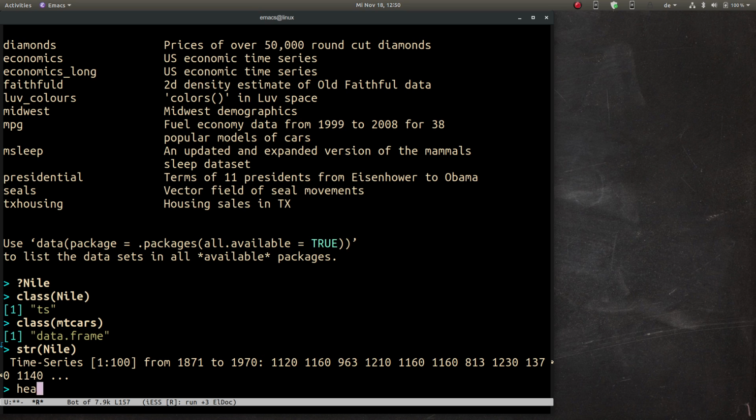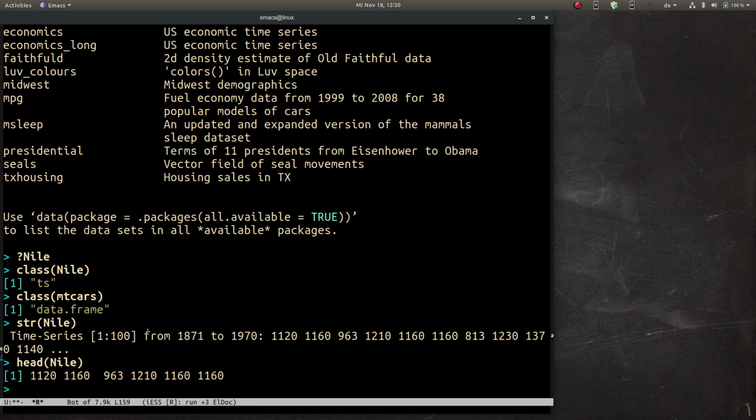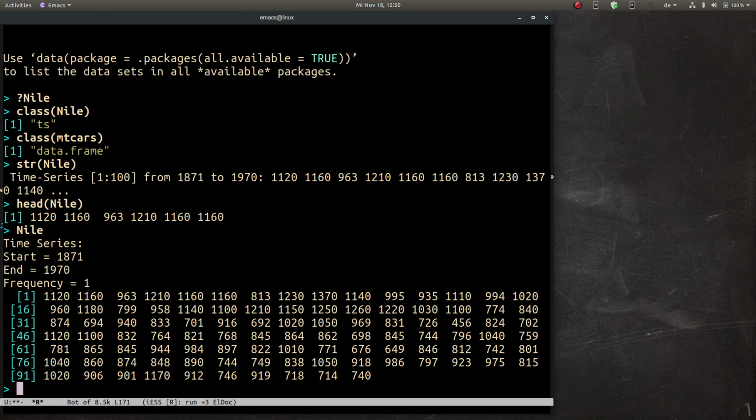You can also type head, which gives you the first 6 values. And in this case, because it's a relatively small data set, 100 values will not break the screen or your computer. You can also just type the name of the data set itself. And if you do that, the entire data set is printed on the screen.